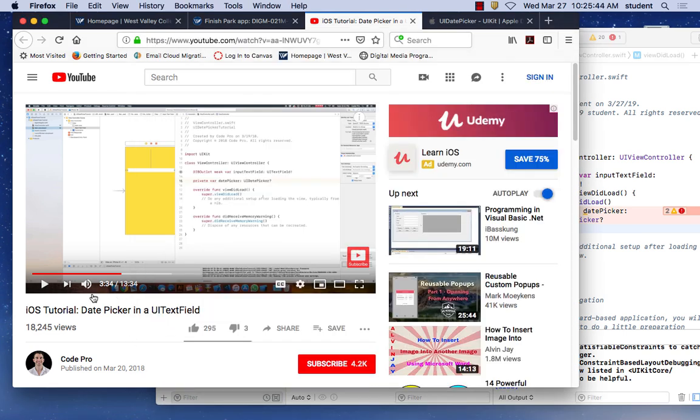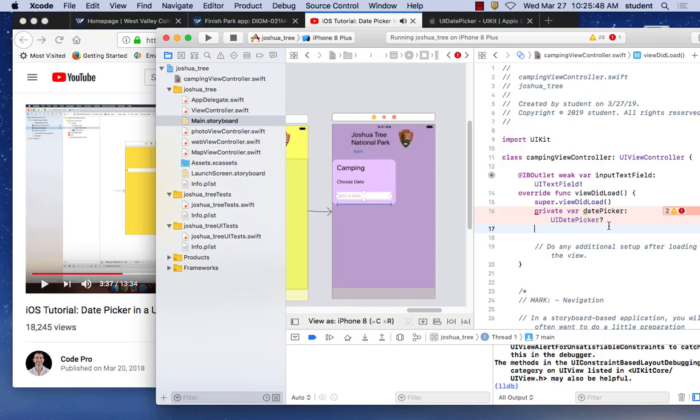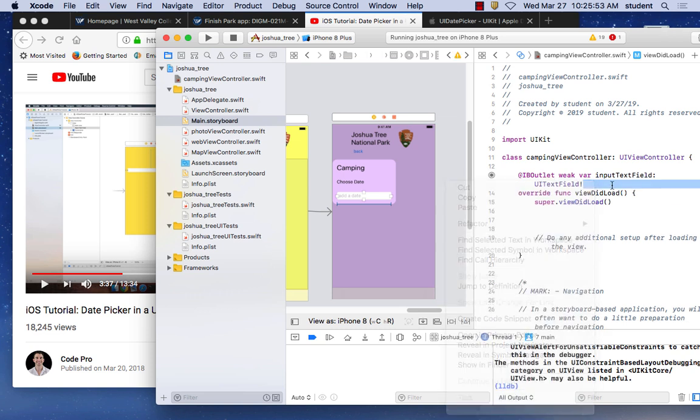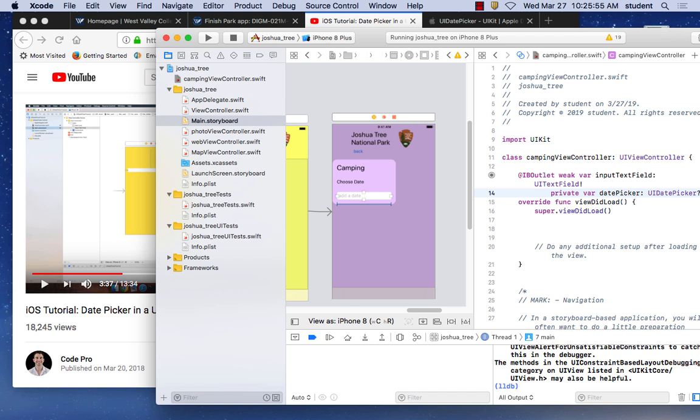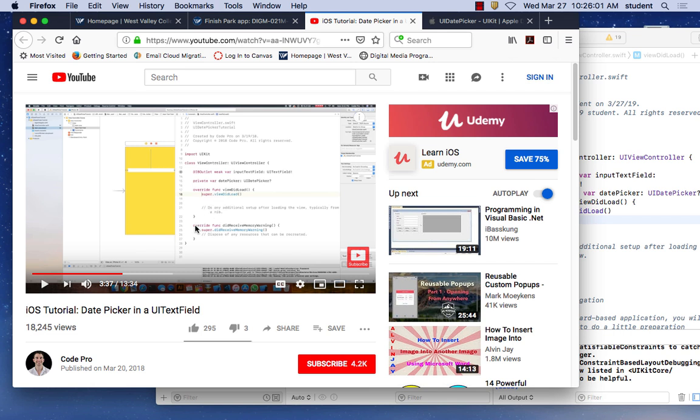And inside of view did load. Oh, he put that up top. I put it in the wrong spot. Up here, where you put variables up there. So down below then, he's going to make a function for that.